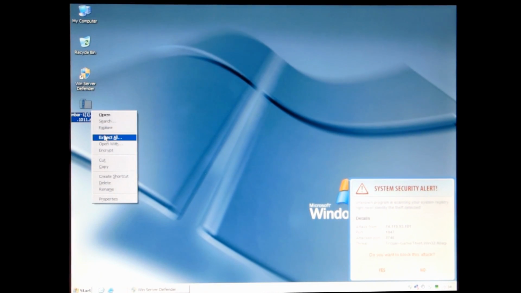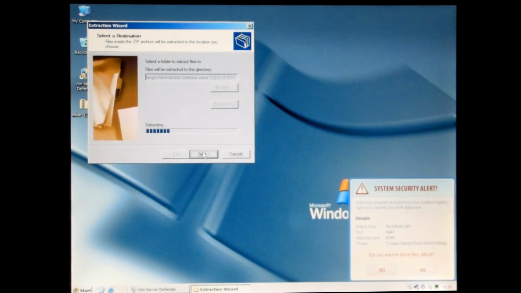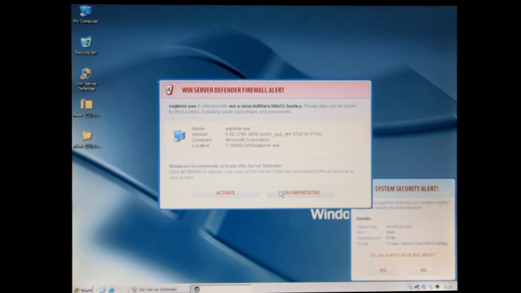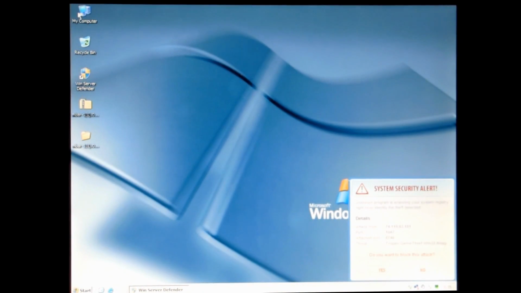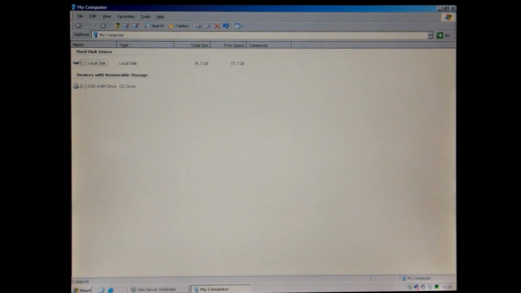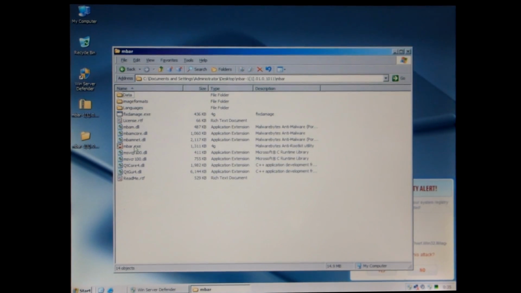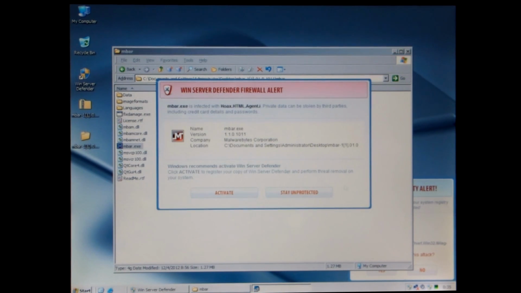So can we extract? It looks like we're being allowed to extract files, which is nice. Although we can't open Explorer for some reason. Well, we can just open that. Okay, MBAR. Can we run MBAR? Something tells me no. And I'd be right.